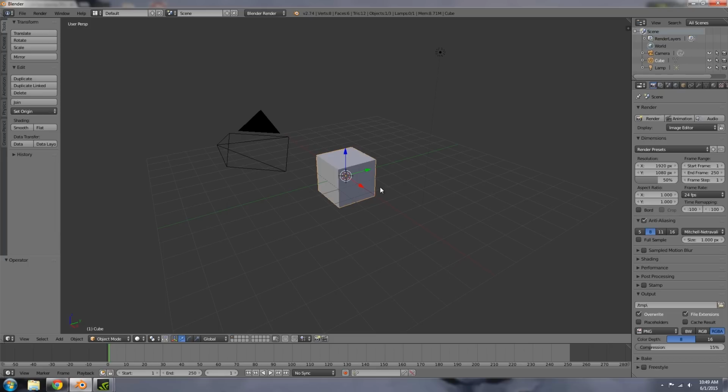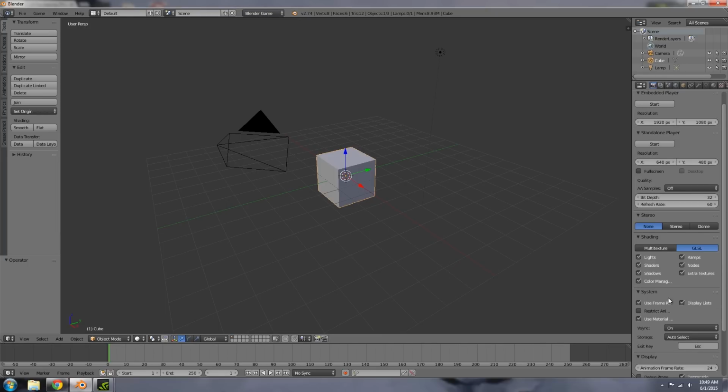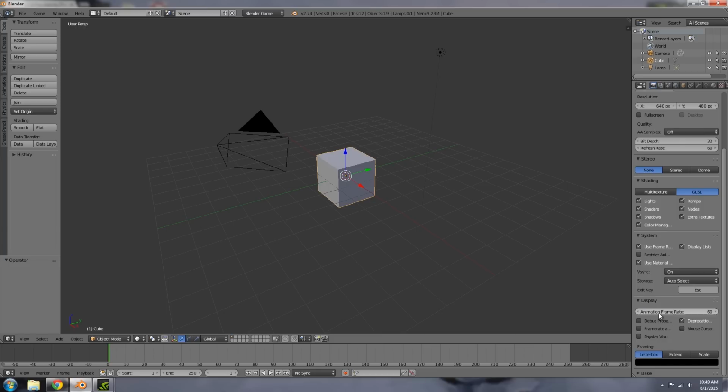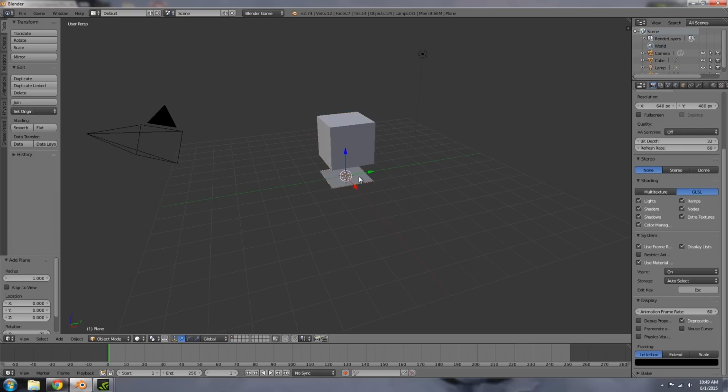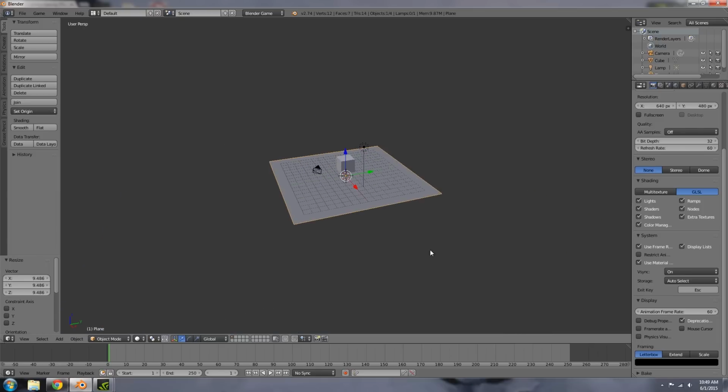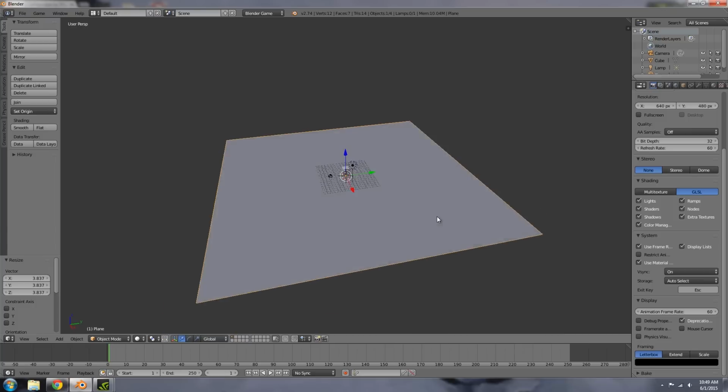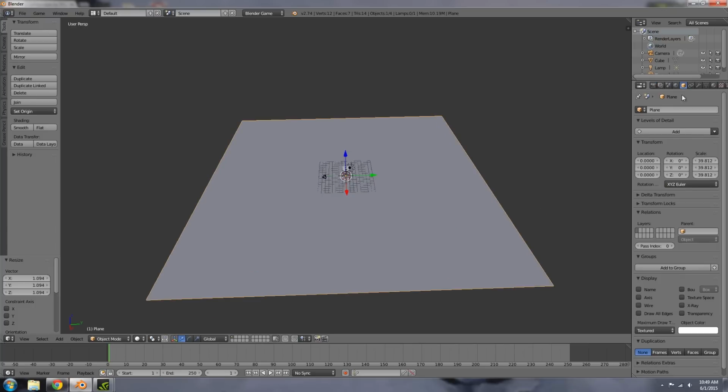So the first thing I'm going to do is open up Blender, go over here, Game Engine, GLSL, and an animation frame rate of 60. I'm going to move this up here, and Shift A add a plane, and S to scale. This is going to be our ground, so let's make it nice and big, like so, alright? And we can call this ground.